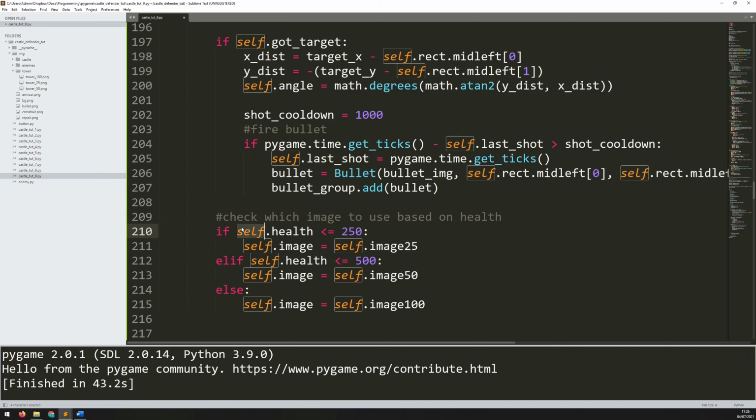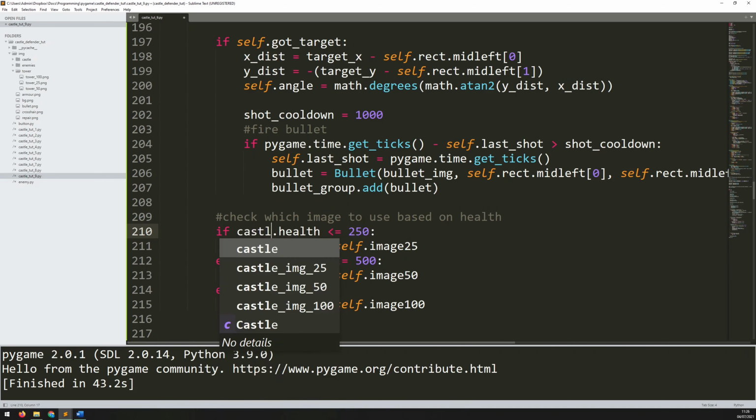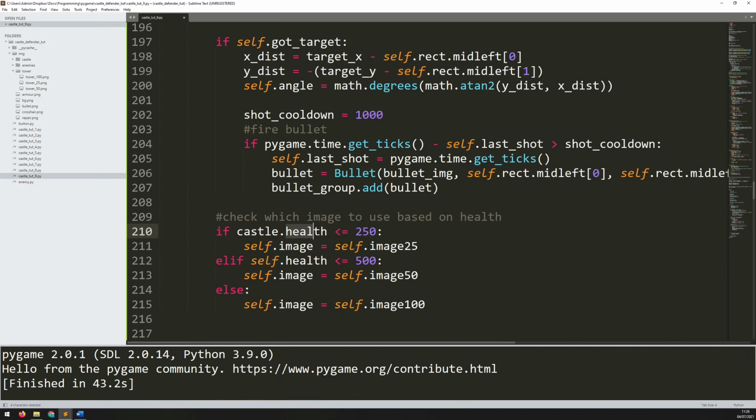The tower's health is going to be just based on the castle's health. So I can change this. Instead of self, I can say castle. If the castle health drops below 250, well, this part is correct. The tower's image is going to be image 25. Then, otherwise, if the castle health drops to below 500, then the next one, and otherwise the castle health is always going to be full health.